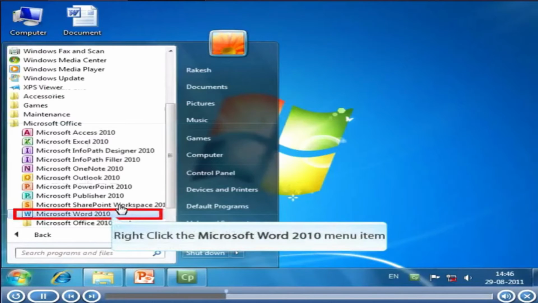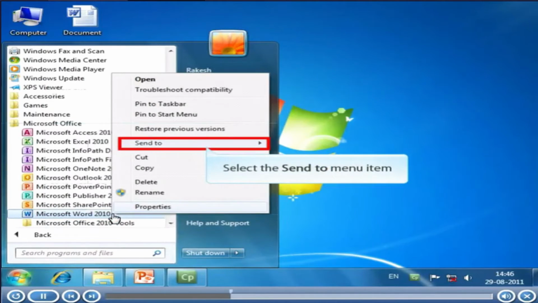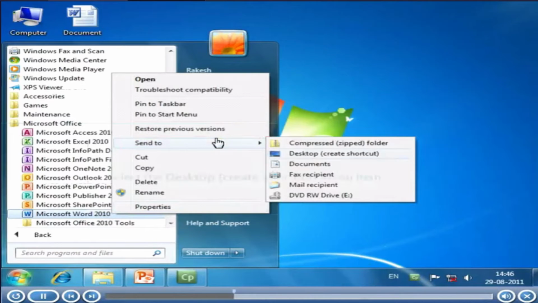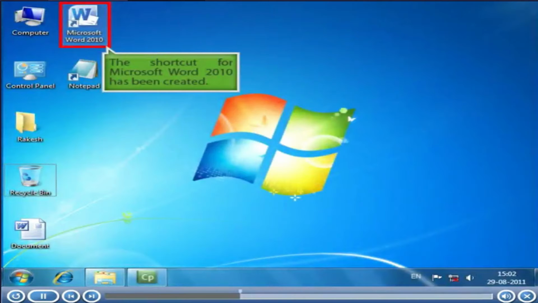Right-click the Microsoft Word 2010 menu item. Select the Send to menu item. Select the Desktop Create Shortcut menu item. The shortcut for Microsoft Word 2010 has been created.